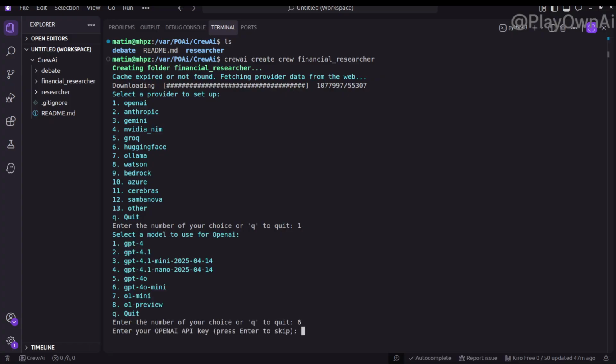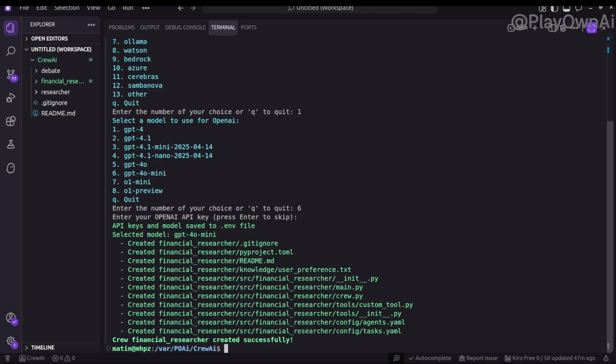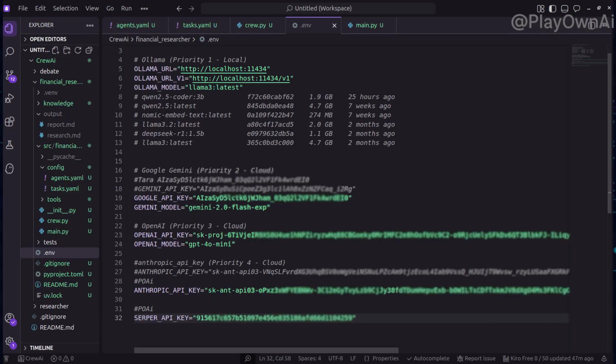Now let's open our financial researcher project in CrewAi. Environment variables. First, we need to set up our API keys. Create a file named .env in the project root and add API_KEY equals your_key. SERPER_API_KEY equals your_serper_key. OPENAI_API_KEY equals your_openai_key. ANTHROPIC_API_KEY equals your_anthropic_key. Save the file. Your keys are now ready to use.